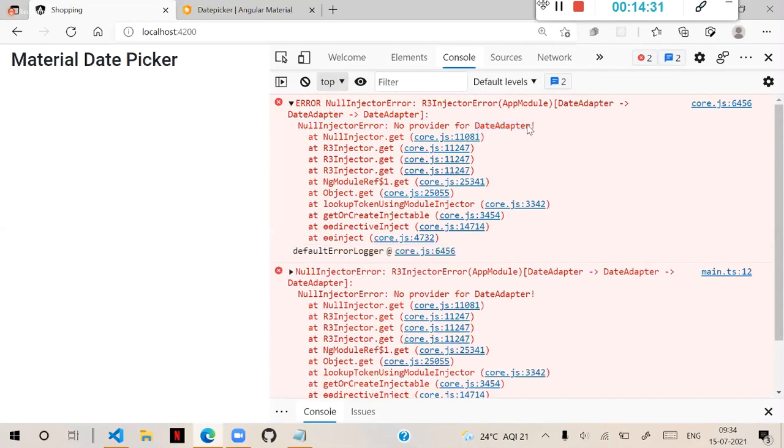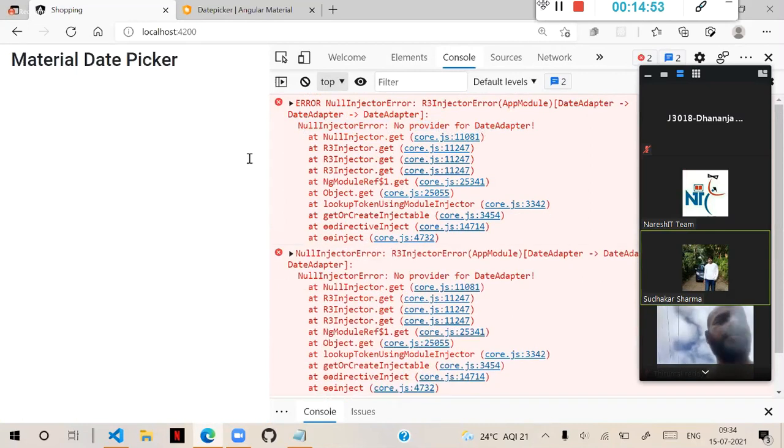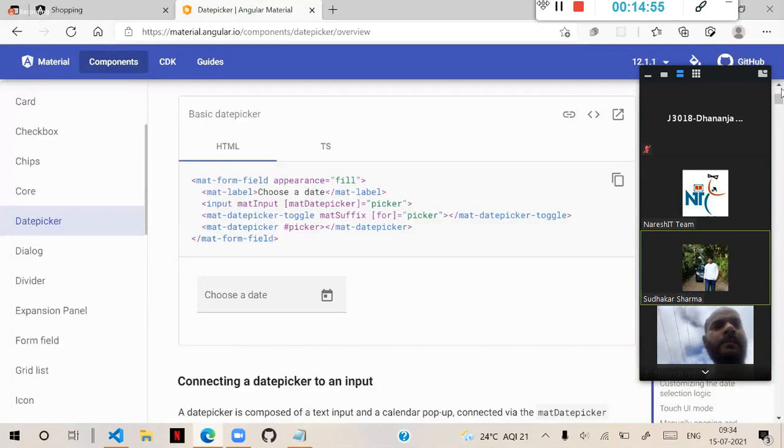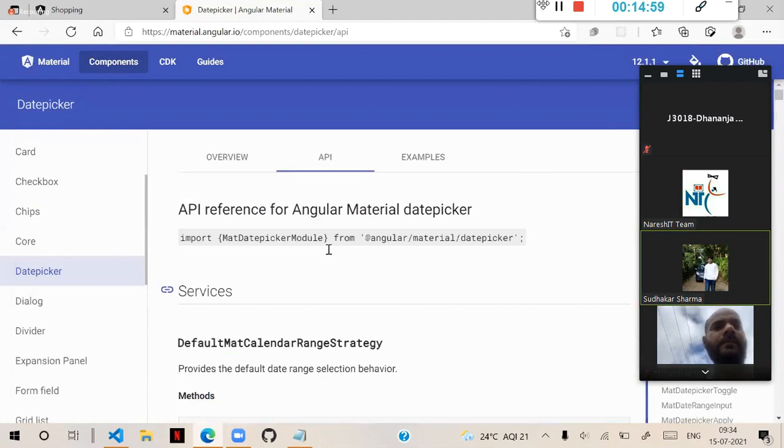Now let's see how I can get this date adapter. There is no provider for date adapter, which means some dependency is missing. If a dependency is missing, they say that the provider is not there. Now the question is, let's look for this date adapter. So go to the API category, because a lot of content is there.